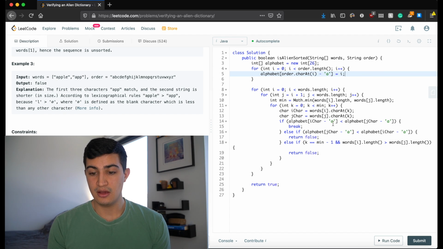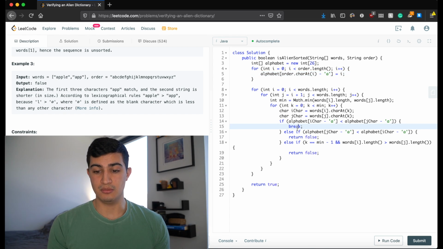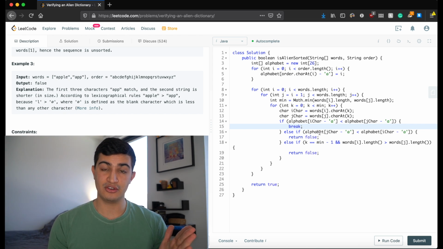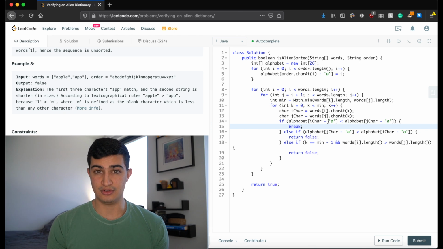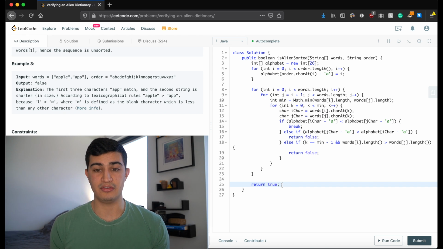Which means that if the i character's occurrence in their alphabet is less than the j character's, we can break, because then we can go to the next word. Otherwise, if it's the opposite, where the j character's occurrence is earlier than the i character's occurrence in order, we have to return false. And finally, our last and a little more hidden check is: if we just compared all their characters and the ith word is longer than the jth word, that's also a problem, so we'd return false. And finally, if we get through this entire comparison, we can return true because we know that they're lexicographically sorted.